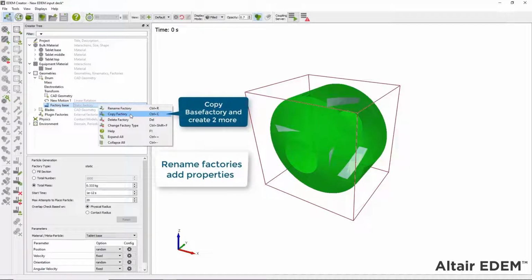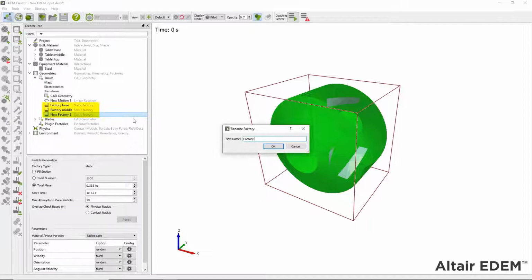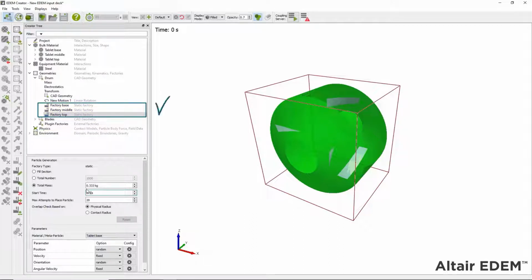After this point, we're going to copy the factory base twice to create factory middle and factory top, and we're going to rename it. I won't show you the details of how to create the other 2 factories, as it's exactly the same as what we did with factory base. And here we have the 3 factories created.